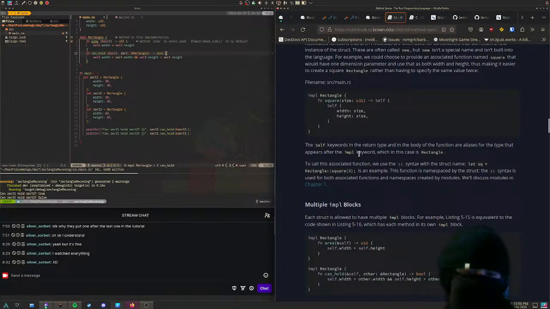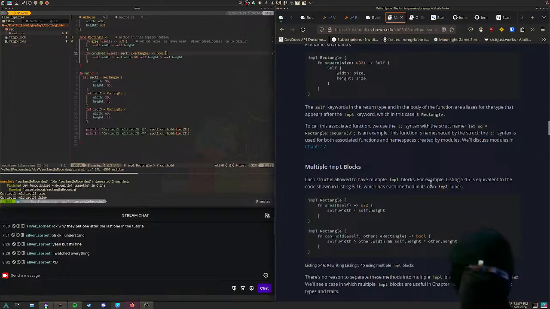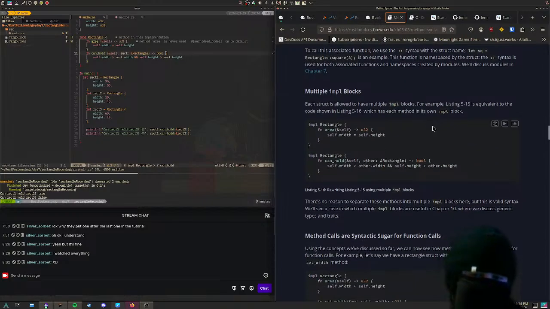The Self keywords in the return type and in the body of the function are aliases for the type that appears after the impl keyword, which in this case is Rectangle. To call this associated function, we use the :: syntax with the struct name. Let square equal Rectangle::square(3). Yeah, that is an example. The function is namespaced by the struct. The :: syntax is used for both associated functions and namespaces created by modules. We'll discuss modules in Chapter 7. I'm excited for that one.